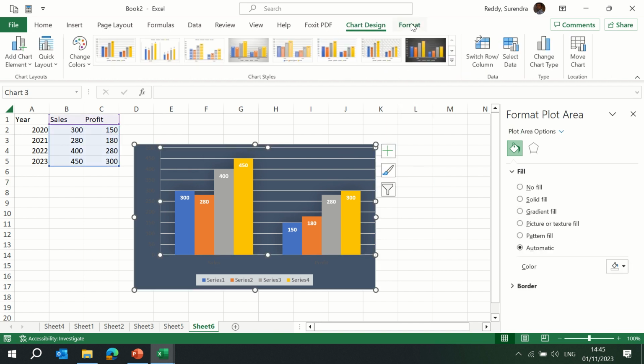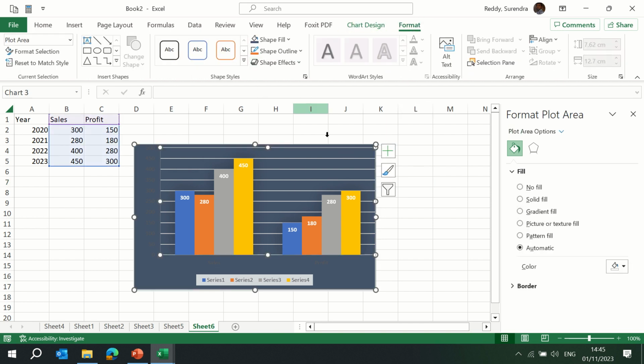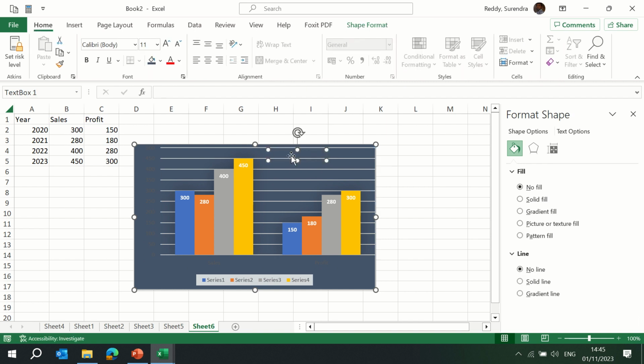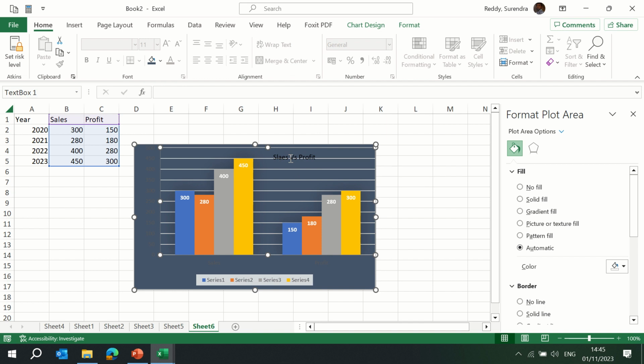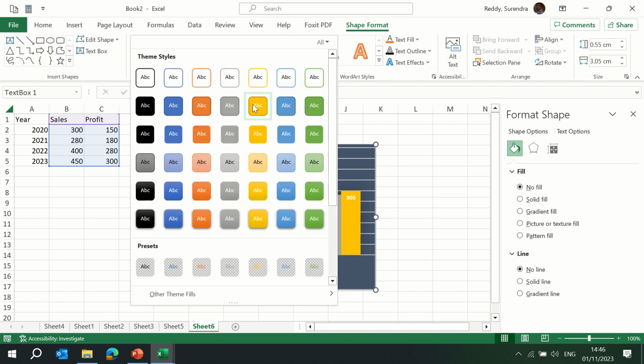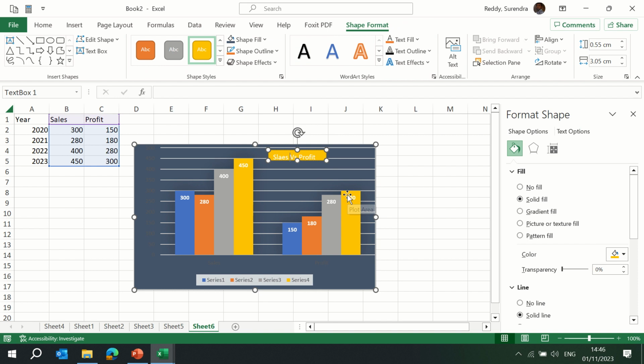Next, which I showed you, as soon as you select this Format tab, in case now I want to put something in the chart, I can insert a text box and start typing. Sales versus profit. Now let me design this one. As soon as I select, my Shape Format has been enabled. Now I'll use this one, and you can insert whatever you want based on your requirement.